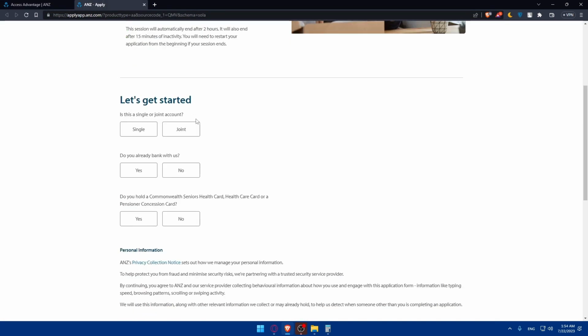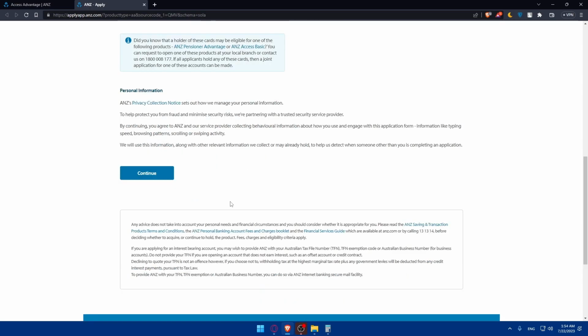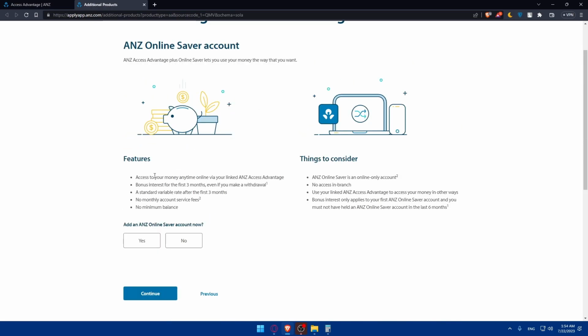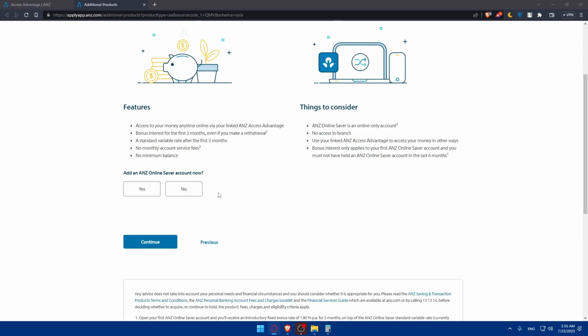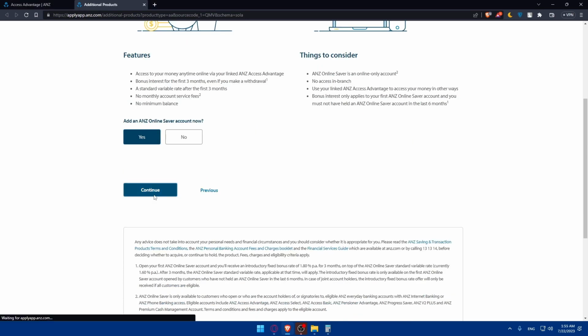So once you click on apply, as you can see, let's get started. Are you single or joint? Single. Already bank with us? No. Do you hold this? I'm just going to click on yes, continue. So make sure to enter accurate information. And here, as you can see, add ANZ Online Saver account now. Click on yes because we want checking and saving accounts.